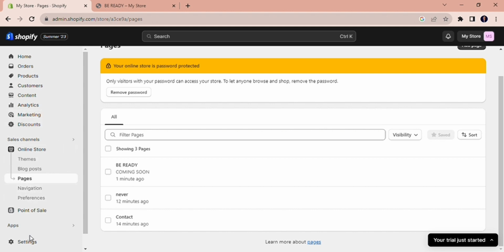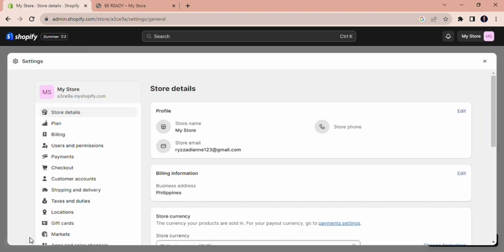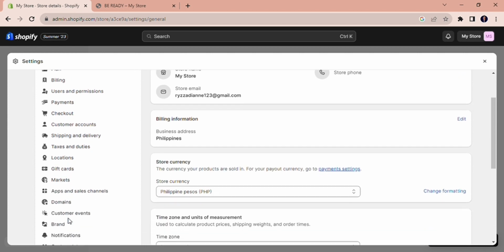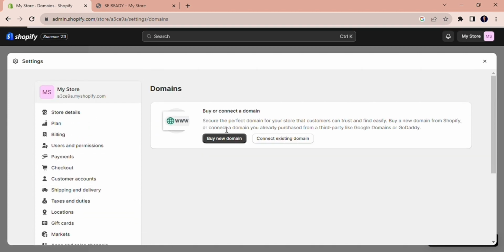And now let's proceed with the settings. You just need to click the settings and find the domain right here. After you find the domain, just click that one. Since I am just using a free trial, I can show you any domain right here. But right here, you will find your primary domain name, which serves as the foundation for your store URL.